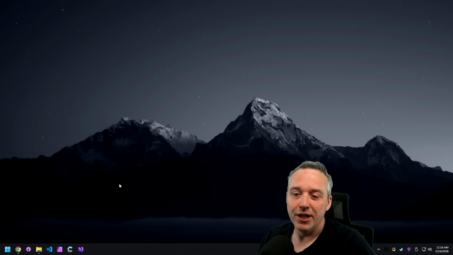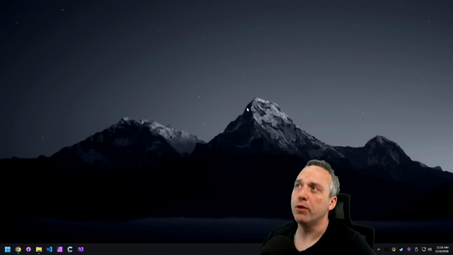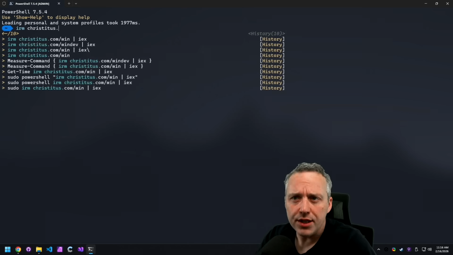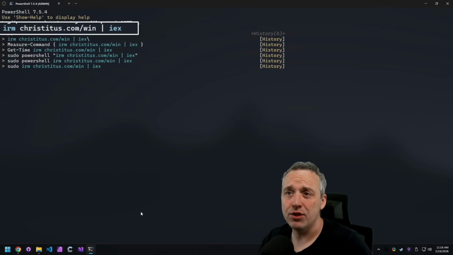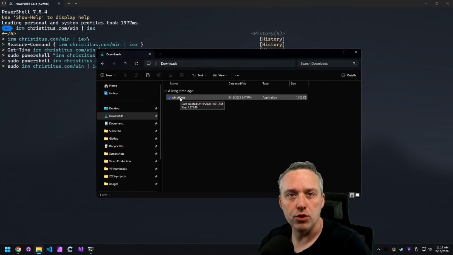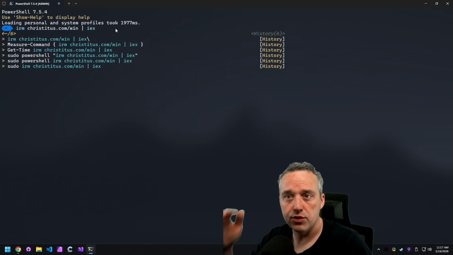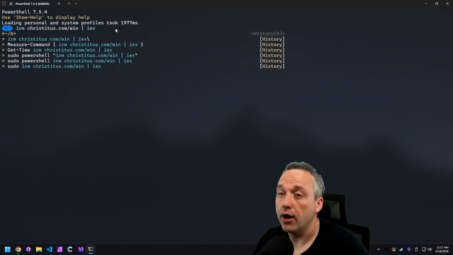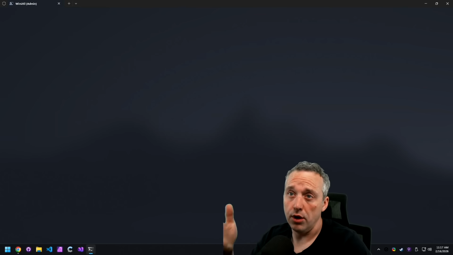So, first off, how to run the utility. You can right-click your Start menu, Terminal with Admin, and we're just going to do IRM titus.com/win pipe IEX. We also have a donation. If you go to cttstore.com, you can also download the utility if you want an executable, but you don't have to. The executable is offline, so if you have issues and you need to run it offline, that's how you do that.